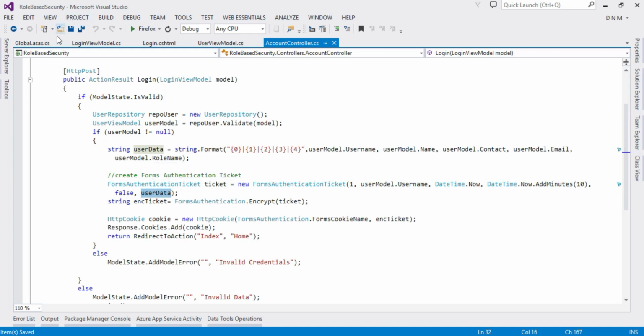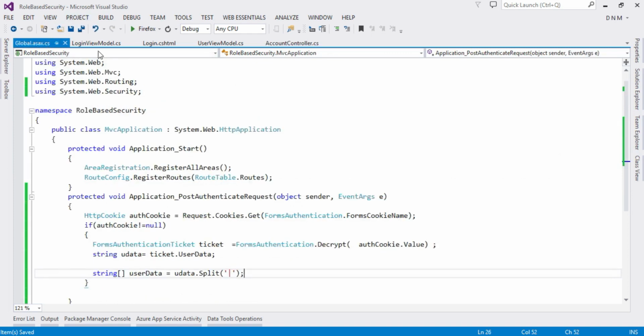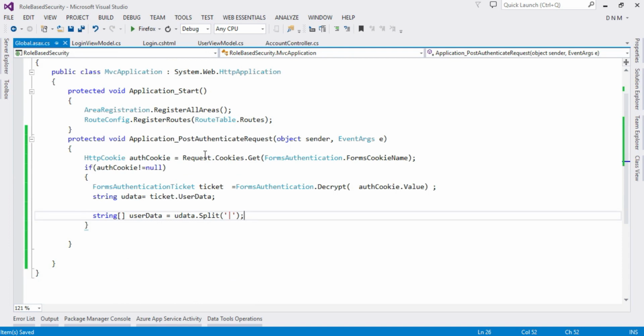Now what is the next step according to our activity diagram? I have to assign whatever information is present in my user data array to my principal object. But as we know, the basic implementation of the principal object can hold a name only, and we want to store some extra information. So what we have to do? We have to create our own custom principal object. So for that we have to create a class, and that class will implement the IPrincipal interface. So let us create a custom principal class.